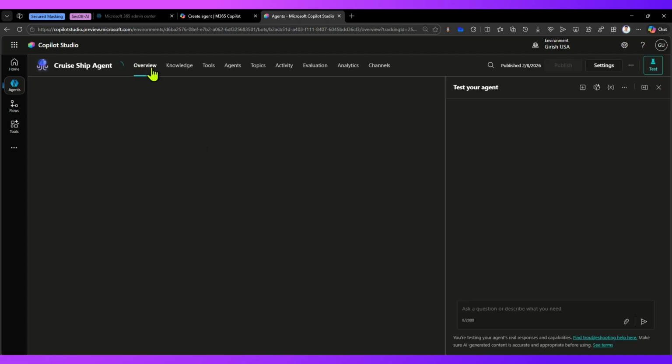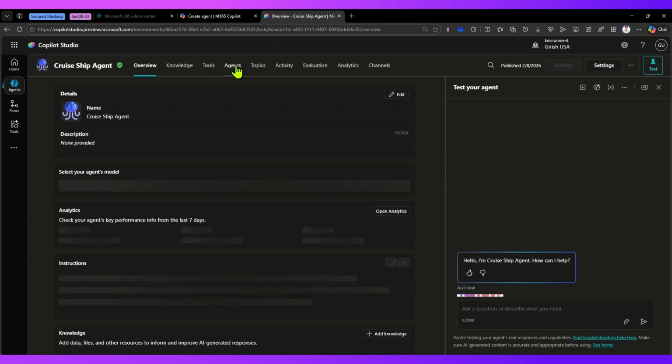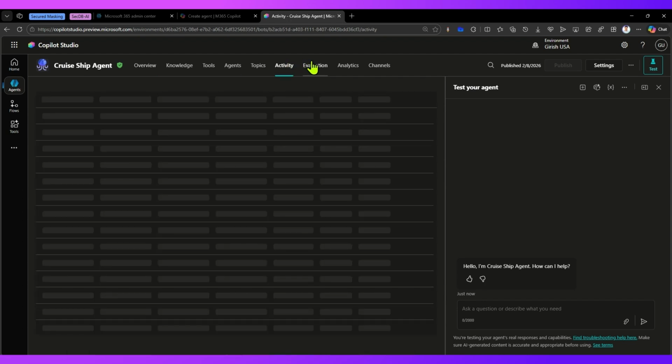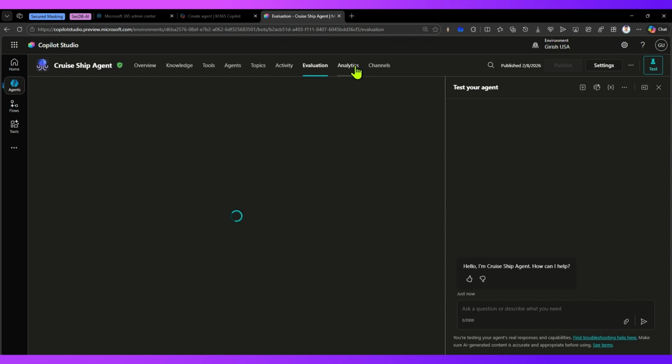Now in this agent, you can configure knowledge, you can configure the tools, you can connect an agent, you can attach an agent to another agent, you can add a custom topic, you can view the activity, you can perform an evaluation, you can view the analytics, and you can publish it into multiple channels as well.